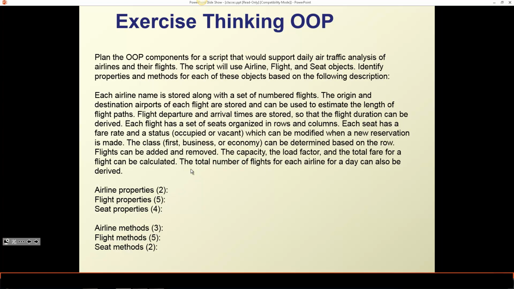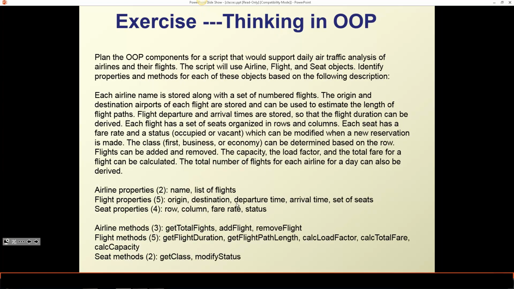Airline properties? Yeah, name and flight number are probably good. They're numbered flights and they're named. And flights have things like origins and destinations. So they have a departure time, an arrival time, and a set of seats. Seats have a row, a column.